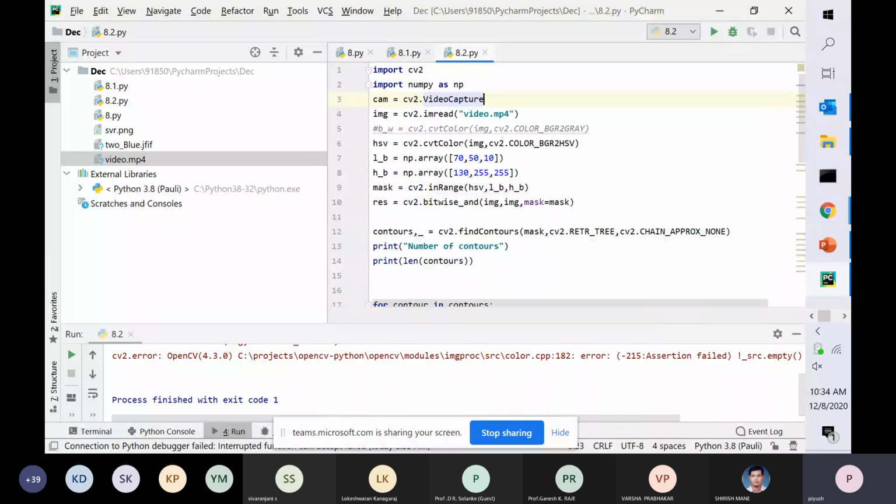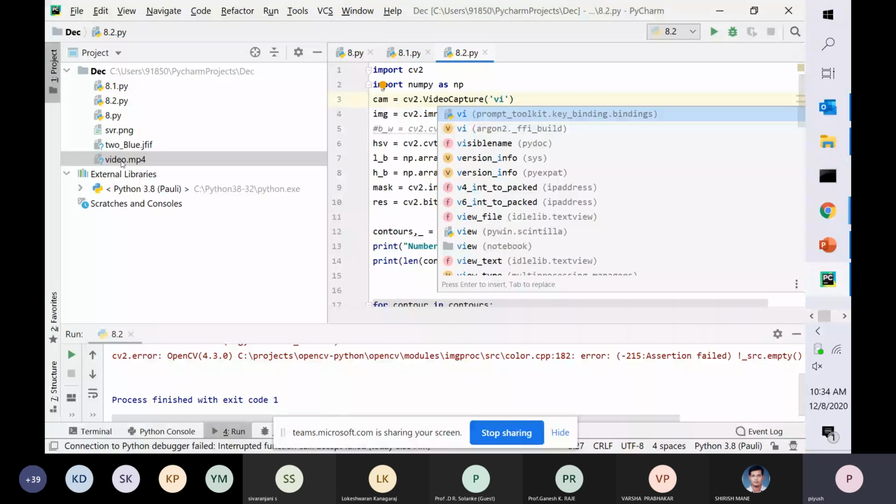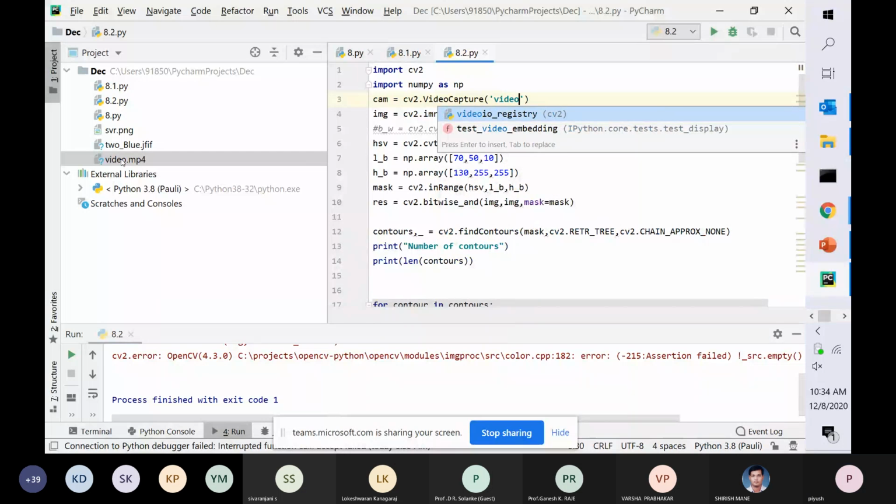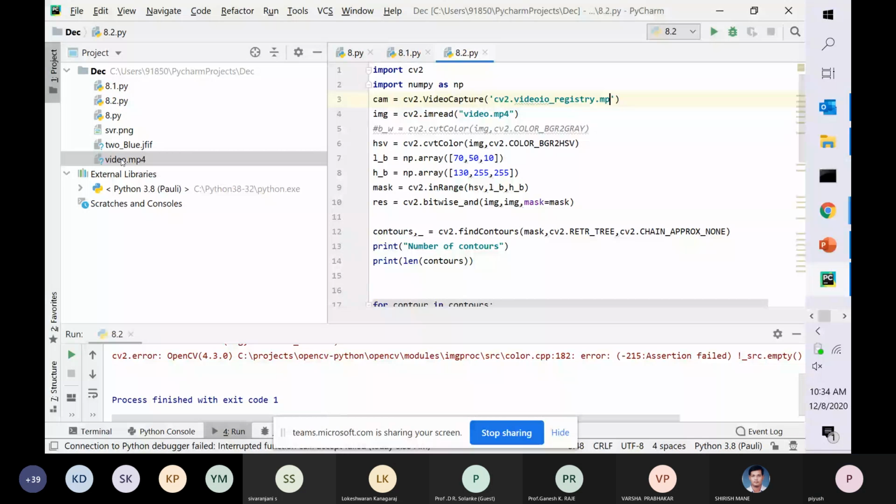If I say video capture and call for the video, and the video is not working, see something. Okay, never mind. We will just take a live example because there's a problem with the video. It's not taking the input.